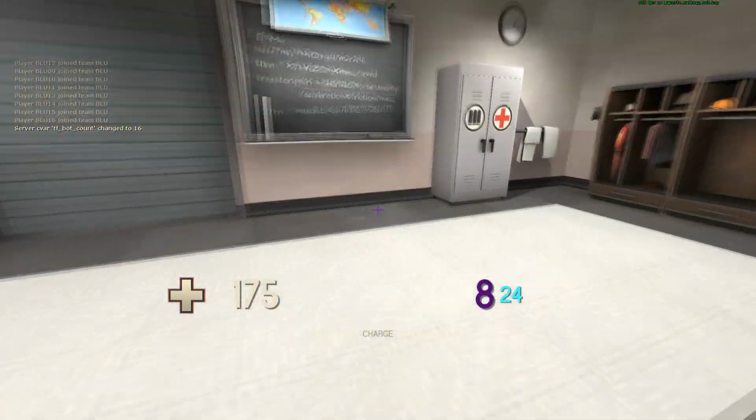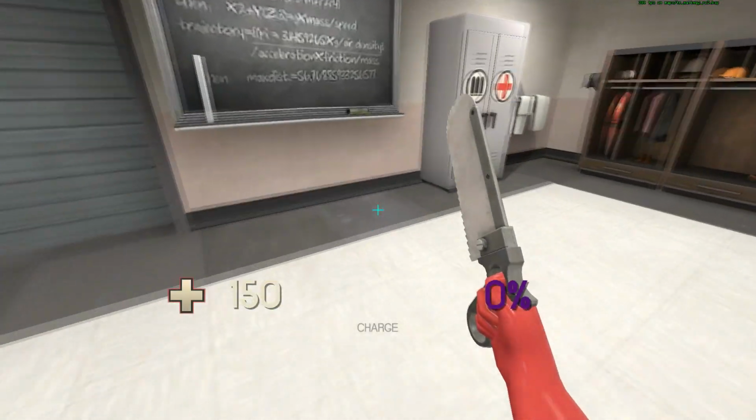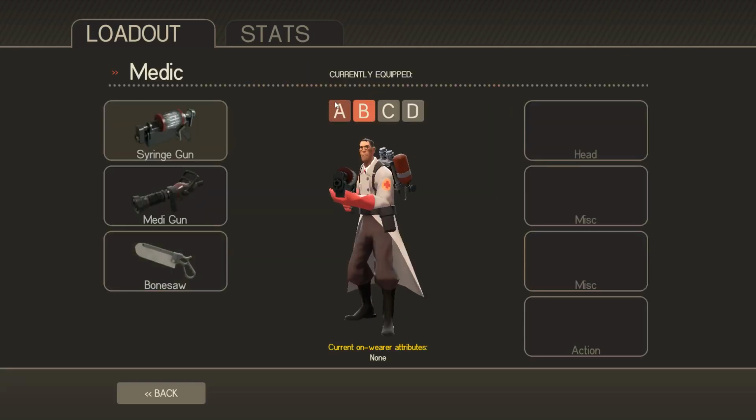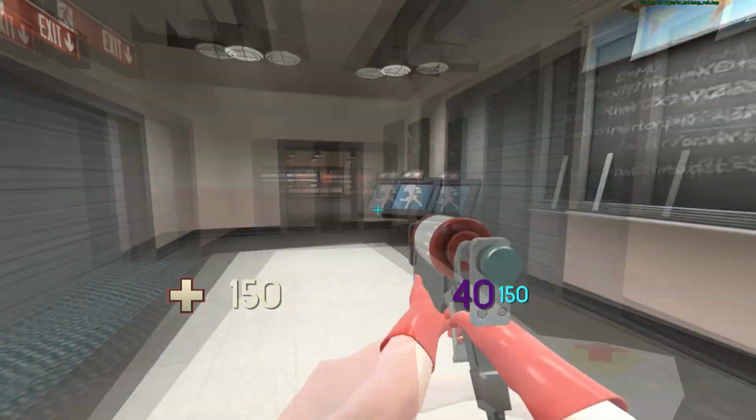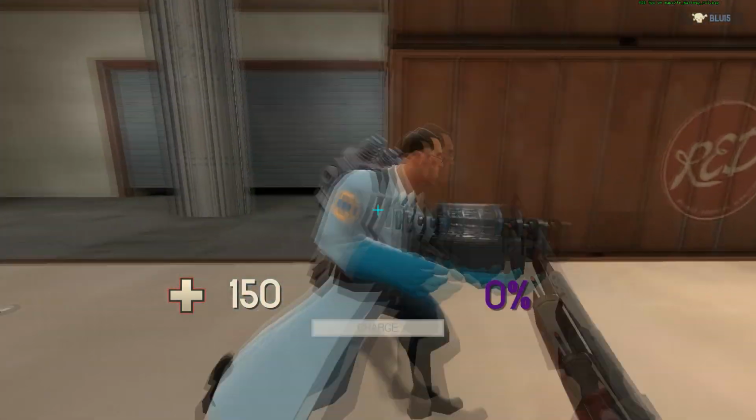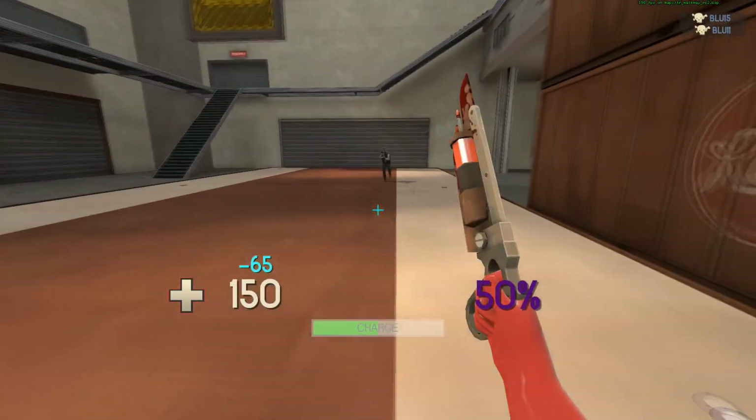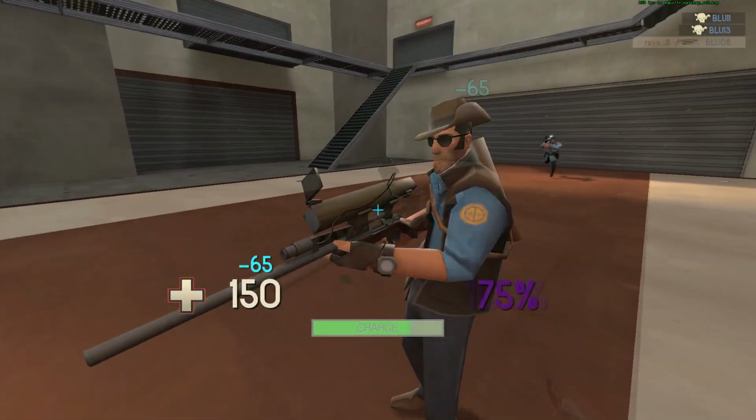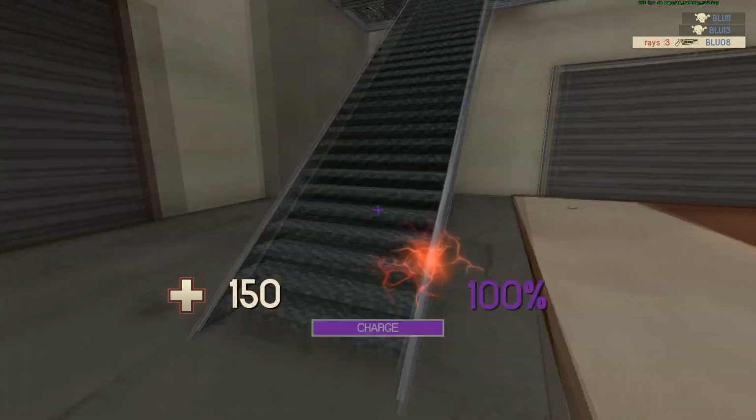And then the next thing we need to test is our medic charge meter. So let me get the Uber saw so I can do that. I don't know why I'm on this loadout. Okay, so now we're going to test our lime green color on the charge meter for the medic. Again, as you can see, it has also taken effect with the same exact color that we were hoping for.